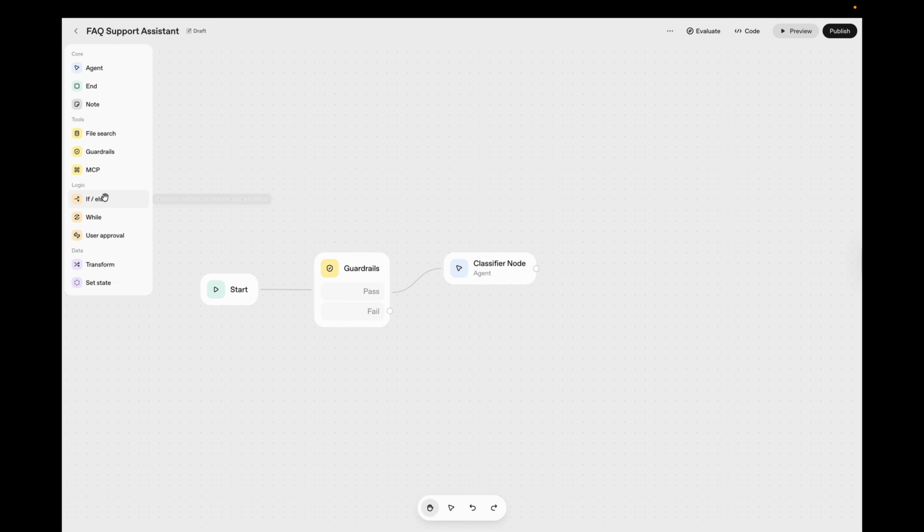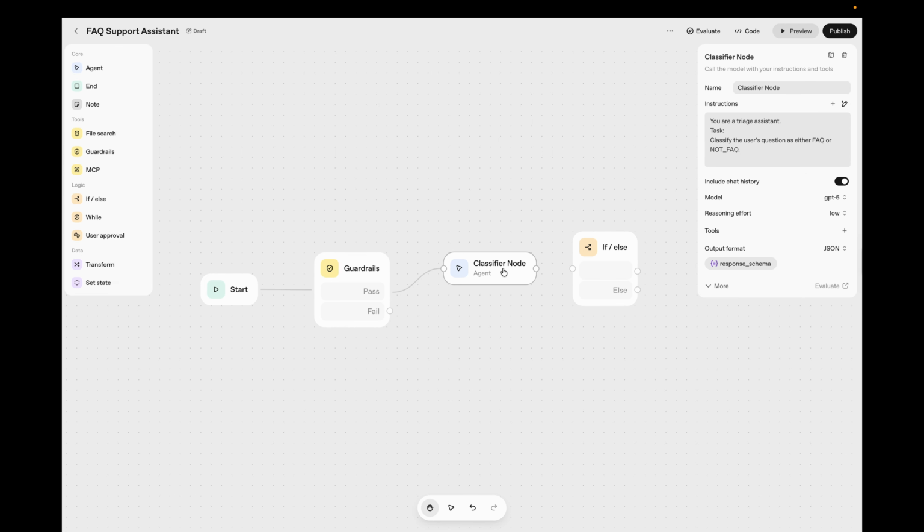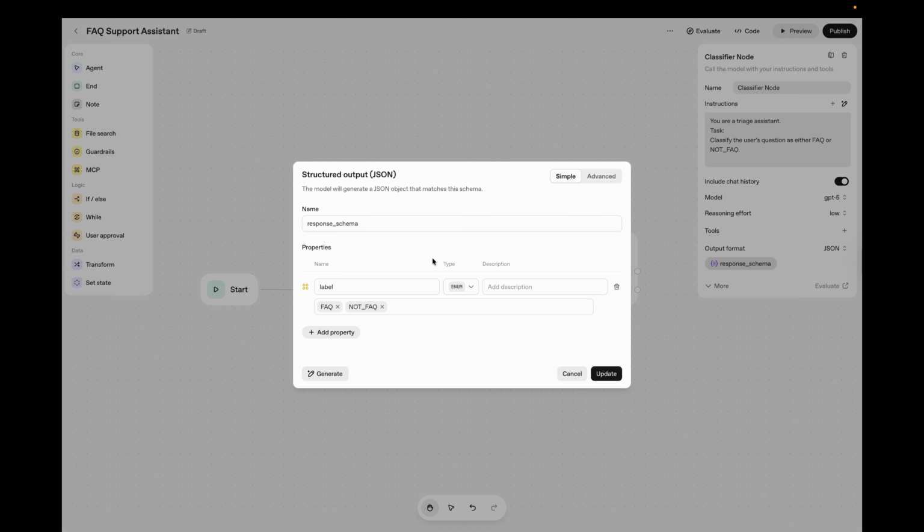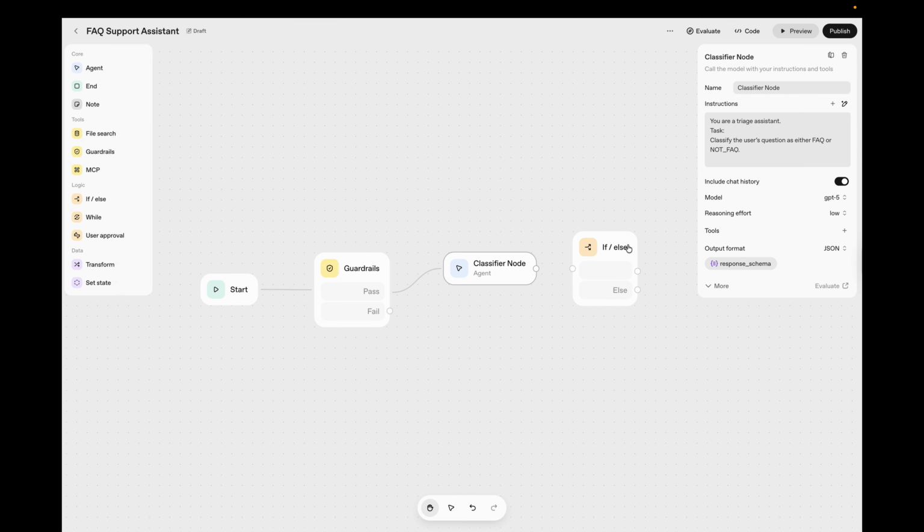Next, I'm going to create an if-else logic. In the Classifier node, if I open the response schema, you can see that I have set up a label property. And this label property can have two values: one is FAQ and one is not FAQ. So this agent will take the user query, label it as FAQ or not FAQ, and send it to the next agent. Before we send it to the next agent, I'm going to pass this condition to the if-else logic. This if-else logic will decide which agent to use for which type.